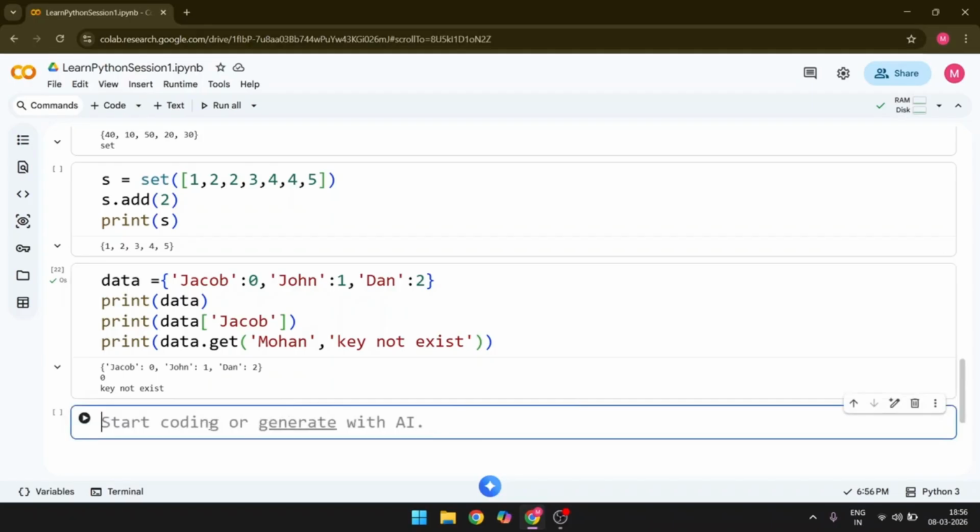Now, one more thing is there: the key can be of string type, number type, and tuple type, but it cannot be of list type, as lists are mutable, which can easily be changed. So lists are not allowed as keys, but the values can be lists. Let us see that.